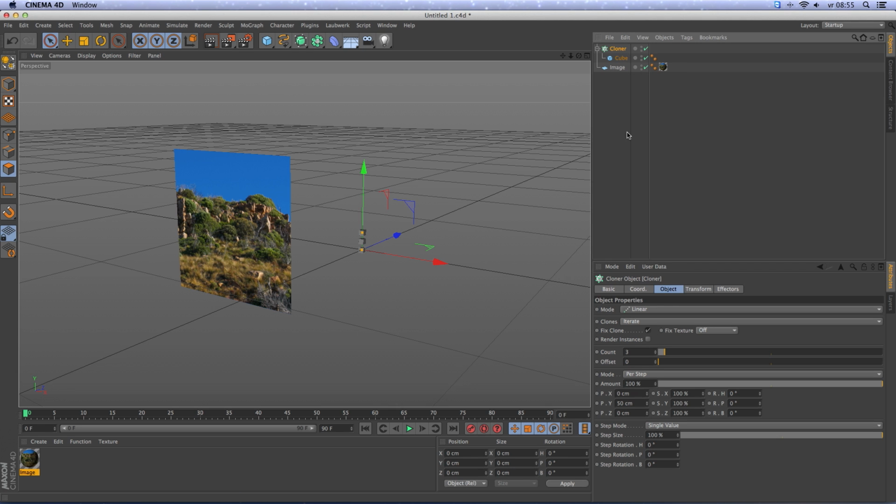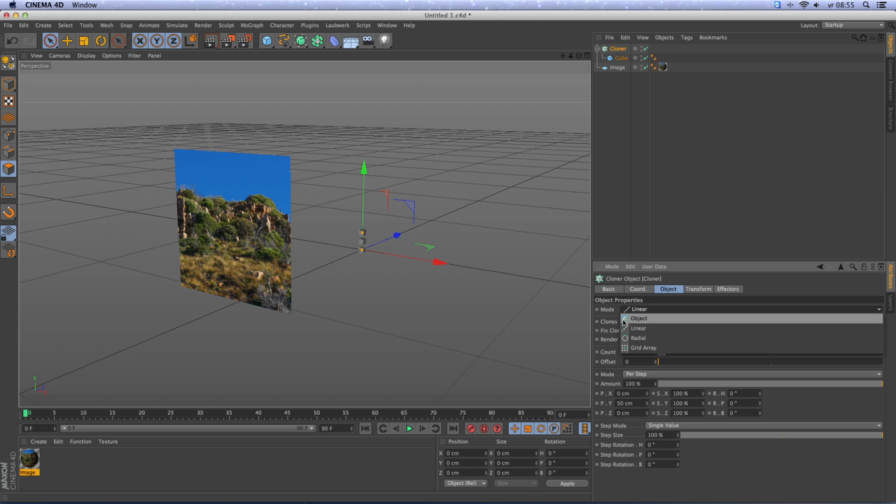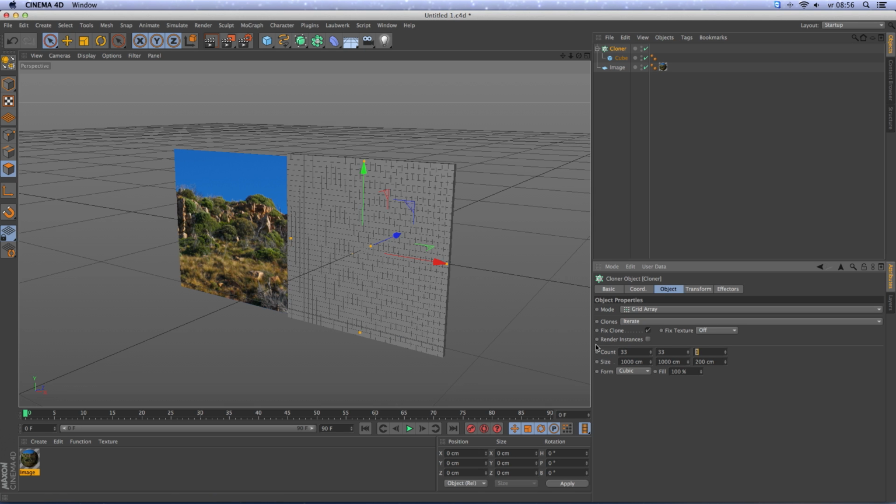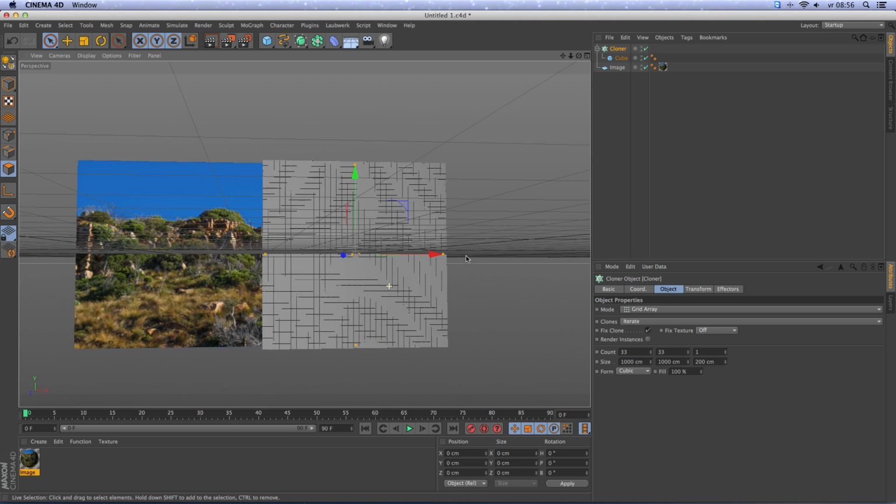Go to the cloner again, make it in the mode of the object a grid array, and change this to 1. Change the size to 1000 by 1000, just like the image. If you have a different size in your image, change it to that size. It's easier to calculate things. It's 30 centimeters per cube. It's 1000, so let's change this to 33 by 33. This is how it looks.